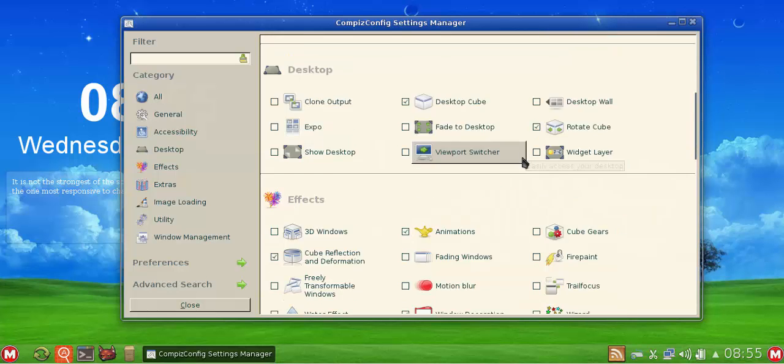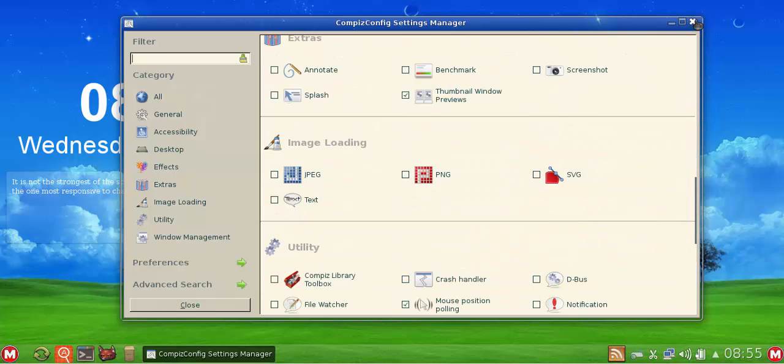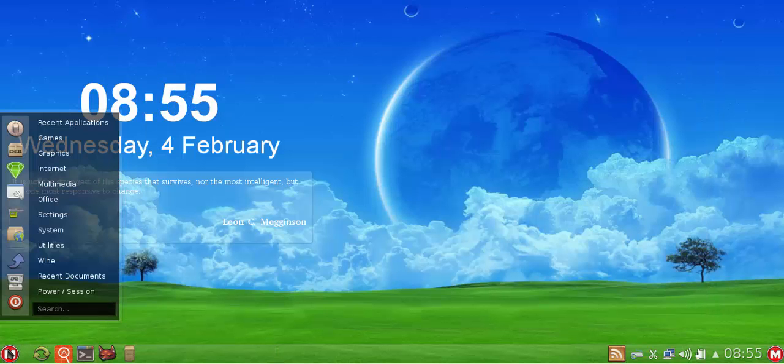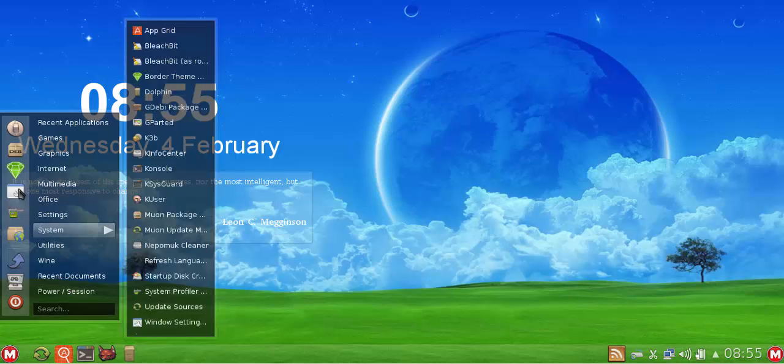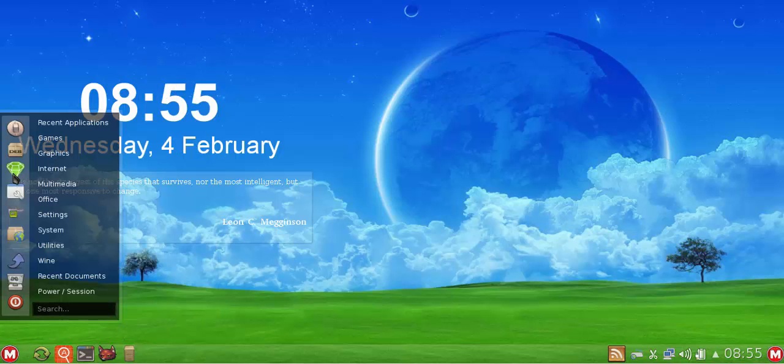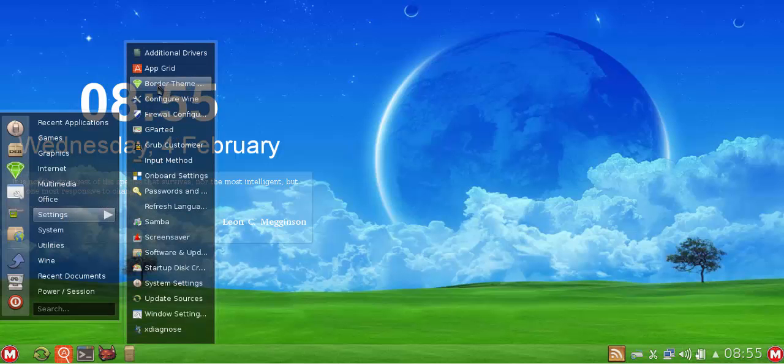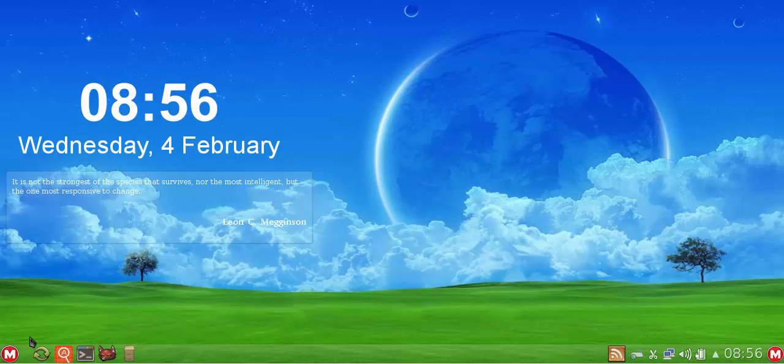Anyway, that's pretty much in a nutshell how to theme and work with the special effects. I have put them both in the side menu. There's your Emerald Theme Manager and there's your Windows Settings Manager, Compass Config Manager. The two of them are there, but they are in the settings as well. There's one and there is the other one. So that's pretty much how to do those two.